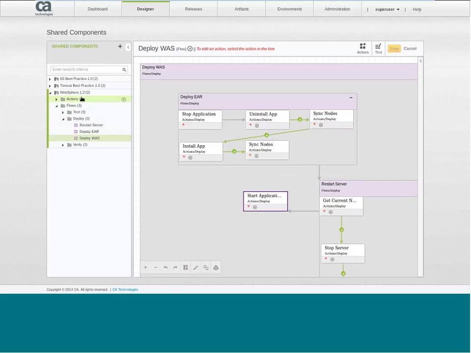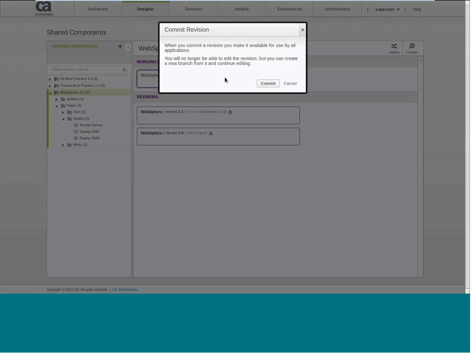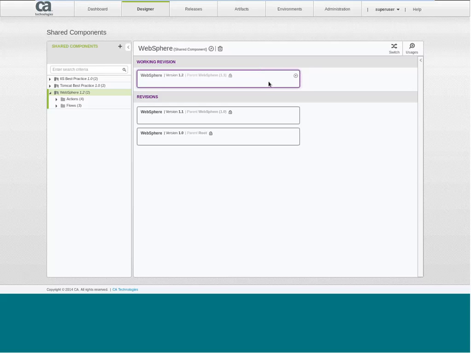And the next thing, remember when I mentioned snapshot, I need to now commit this revision 1.2 to make it available to the other consumers. So let's do that. Commit. Here's information again. What am I doing? I'm locking it, right, preventing others from editing it, and I'm making it available to other applications. Let's do that. Note how now a padlock icon appears here.